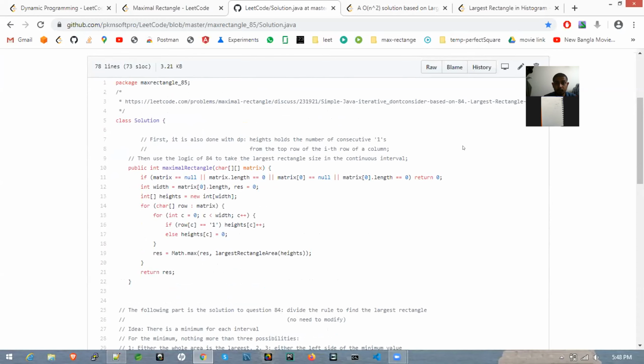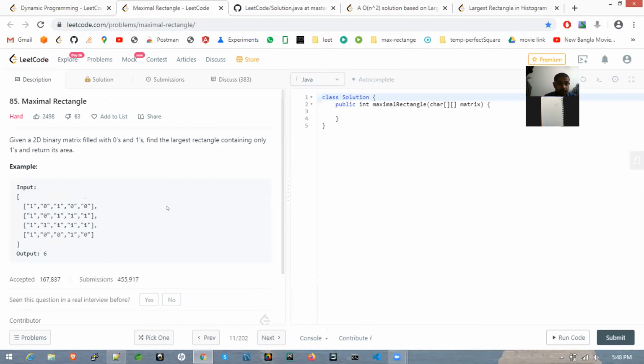Hey guys, hi. I'm going to discuss LeetCode question number 85, that is Maximum Rectangle. This is a hard question. I have seen the solution and I'm going to explain it so that it can be easily done by anyone. I have created a GitHub link for this and I have committed my code in the GitHub. So let's see the solution in the GitHub account.